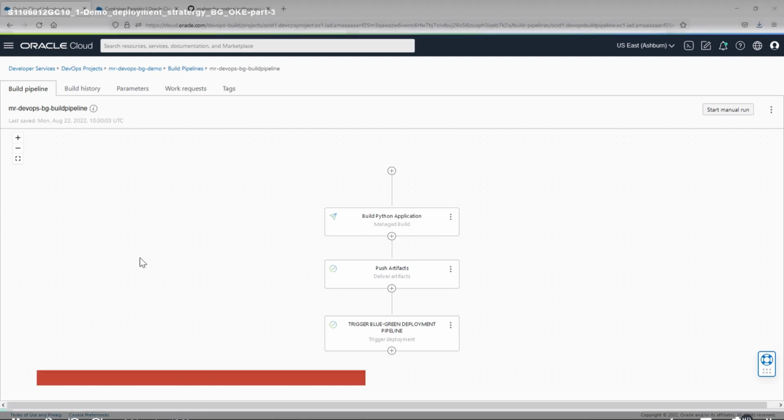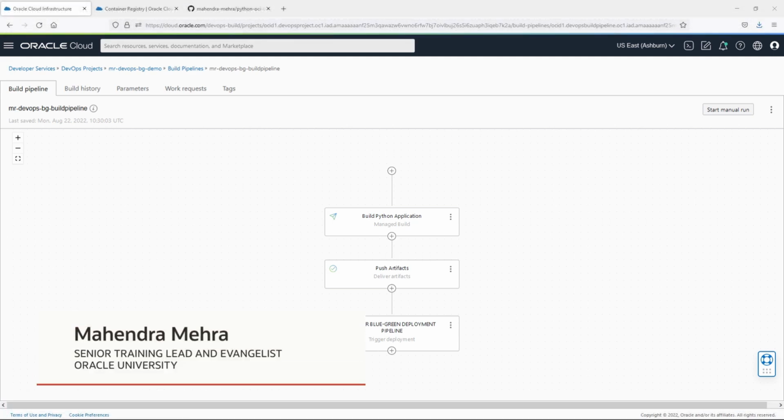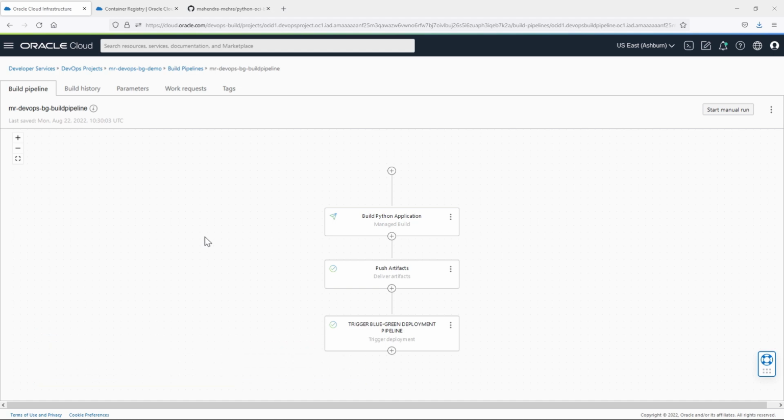Welcome back to this demo on blue-green deployment strategy. So in the previous demo, we saw how to create artifacts and environments. We created namespaces for the blue-green deployment strategy. We built an entire DevOps project with all the requirements such as artifacts, environments, build, and deployment pipelines. Now in this video, we'll be taking it forward and we'll be actually going ahead and running those build pipelines and deployment pipelines to see the blue-green deployment in action.